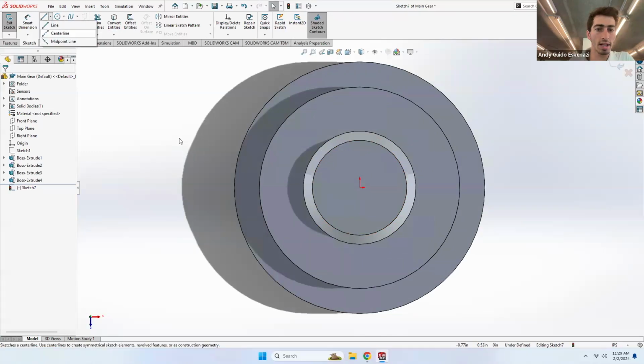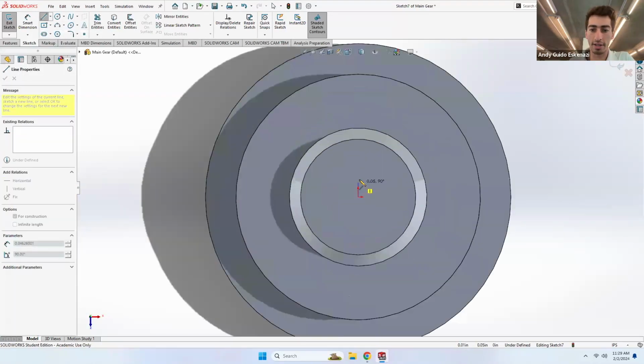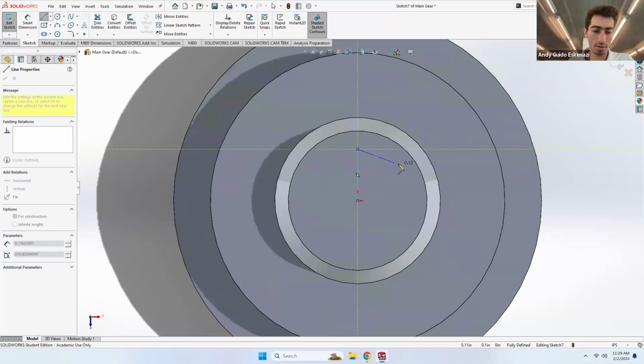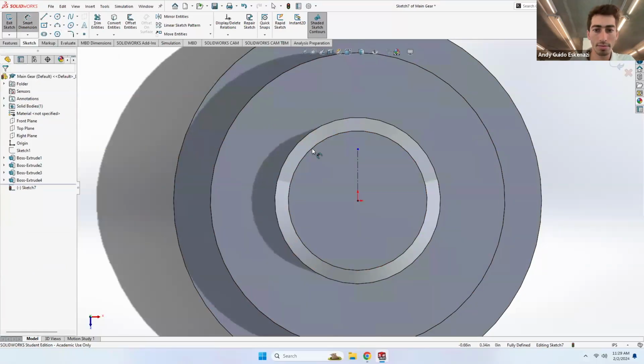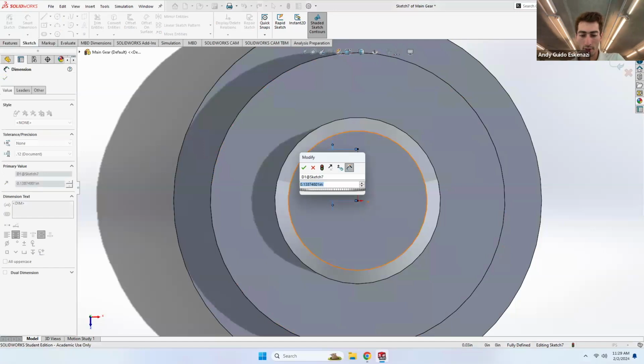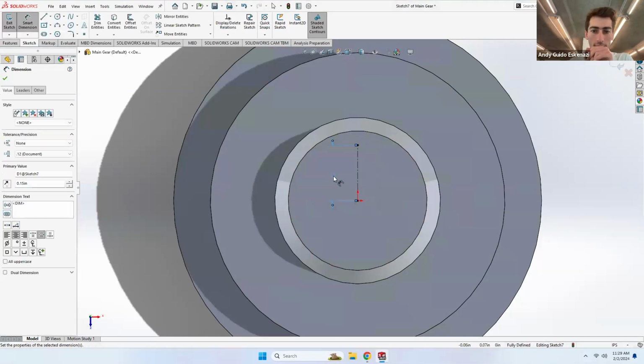And then I'm going to make a column-like structure. I'll make that 0.15. Oh, say 0.12.